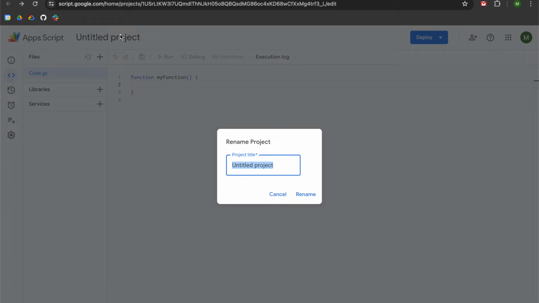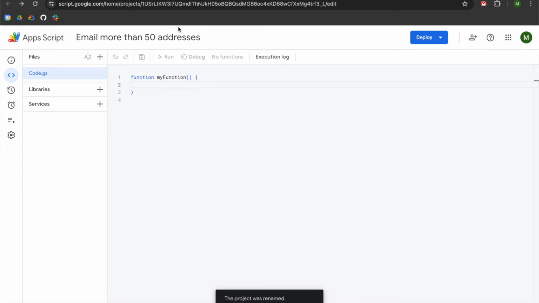So we're going to change our project to email more than 50 addresses. And we're just going to keep the myFunction logic here because it really doesn't matter. We're going to click to the right of the opening curly bracket and hit enter twice. We're going to hit 2 slashes so that we can add a comment.